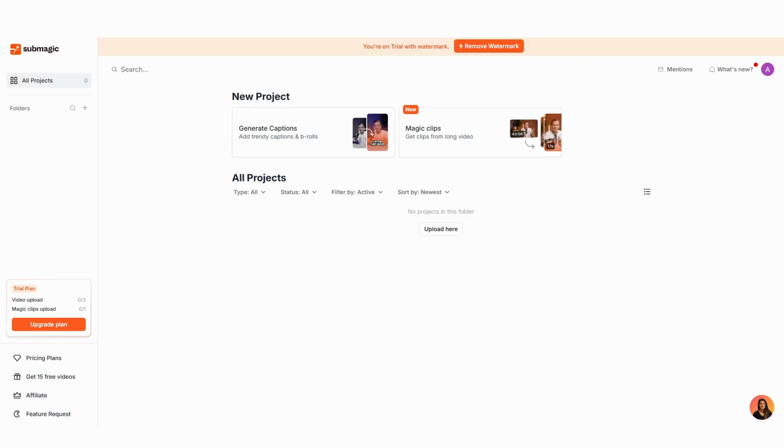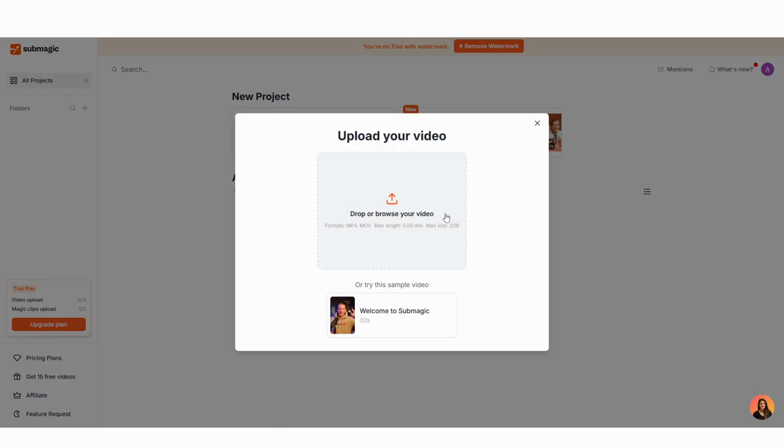Now you have two options to choose from for your project. One is to generate captions for your video, and two is to get clips from your long video. Let us go do the generate caption first. It will ask you to upload a video from your computer. Take note that it should be in an MP4 or MOV format, with a max length of 5 minutes and max size of 2 gigabytes. For now, I will use the sample video just to show you how it works.